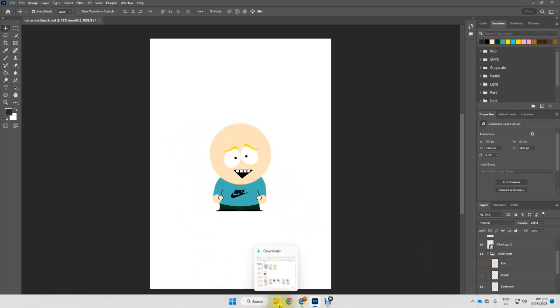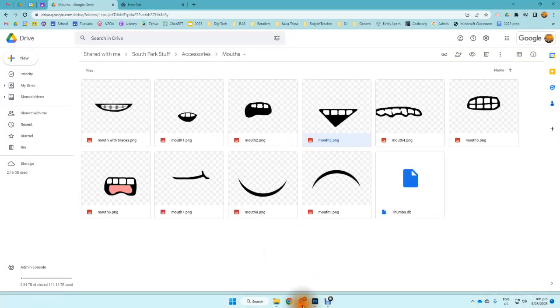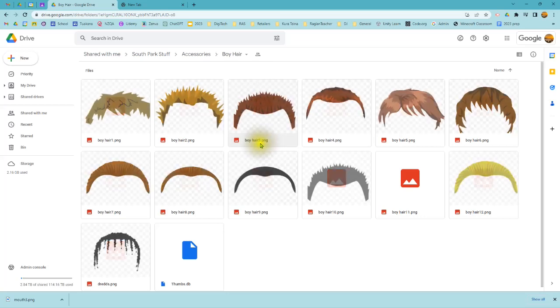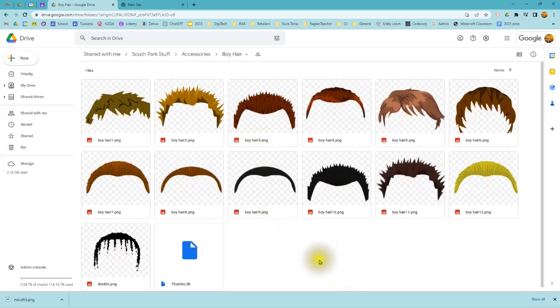Now let's go back into our Google Drive. These were some of the mouths. Okay, now I'm going to have a look at, because I'm a boy, I'll go boy hair. Okay, and so you can just see, we could make all these in Photoshop, and if we want, we can learn how to do it. But for now, let's just borrow one of these boy hair. I'm going to go for that one there.